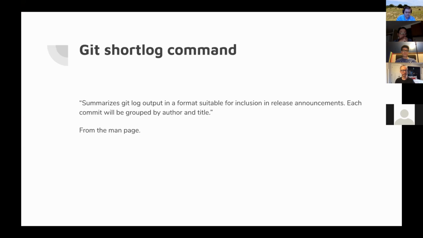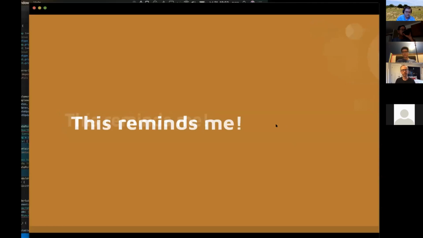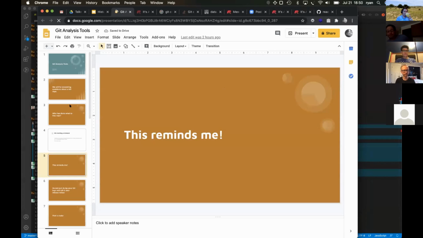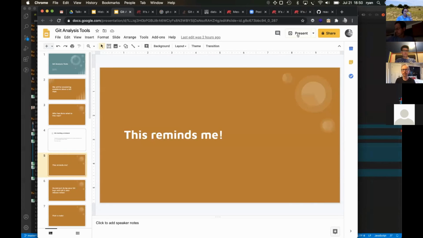So the git shortlog command will actually summarize all of the commits on a repo, and you give it ranges as well. But this is kind of how the man page describes it. So I'll give a demo of this, but maybe one sec. Let me reload this. Okay. But that reminds me.